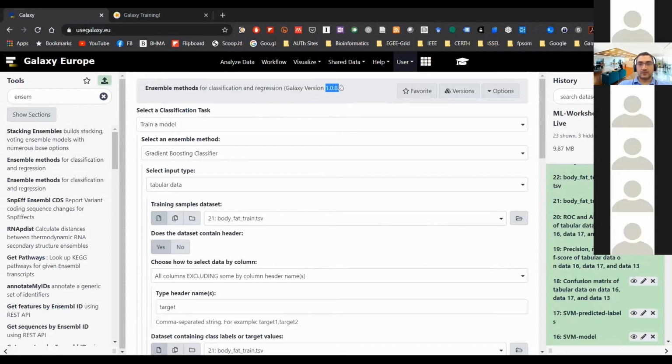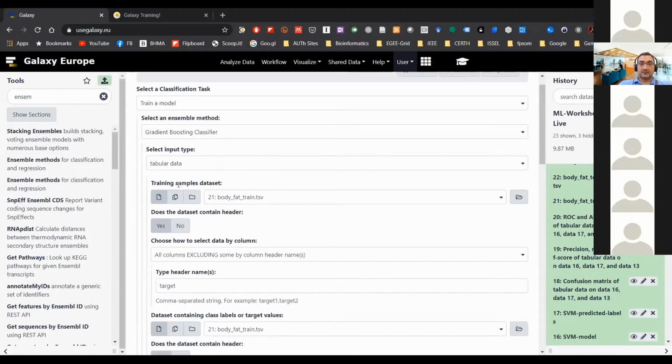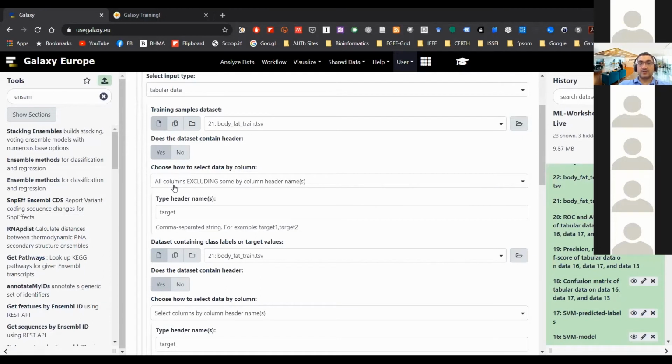Again, the version 1.8.1.0.8.2. I'm going to train the model first. The gradient boosting classifier is a regression method that we are going to be trying now. Tabular data, the training samples data set is the body fat train TSV. It does contain headers, and we want to select all the columns excluding the target, the aim.